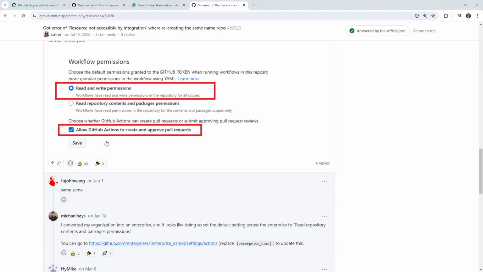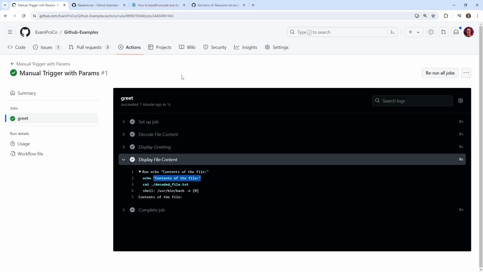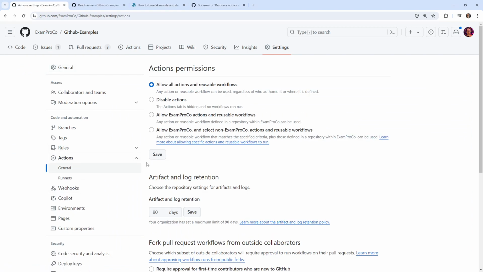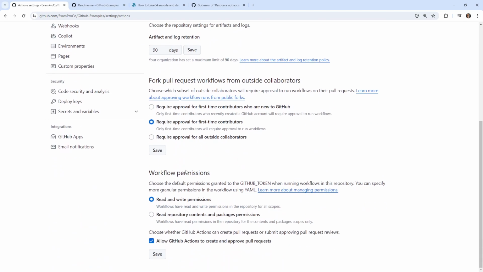Yeah, so there might be a workflow permission. So what we're going to do is go over to here, go to settings, and on the left-hand side, we'll go down to actions, into general, and here it says allow all actions and reusable workflows. Any action or reusable workflow can be used regardless of who authored it or where it's defined. Any action or reusable workflow defined in the repo with Exam Pro can be used. Any action or reusable workflow that matches the specified criteria. So, I mean, this is fine, the actions permissions, but then we have workflow permissions.